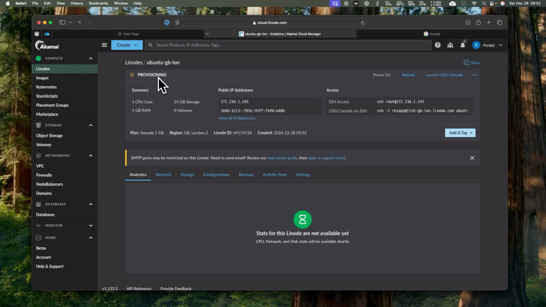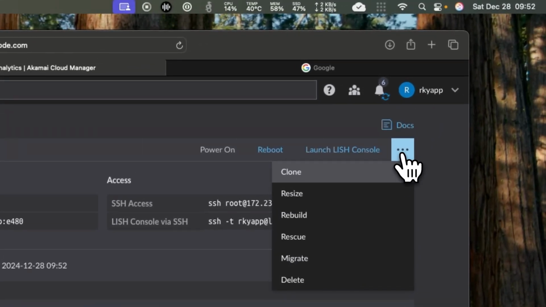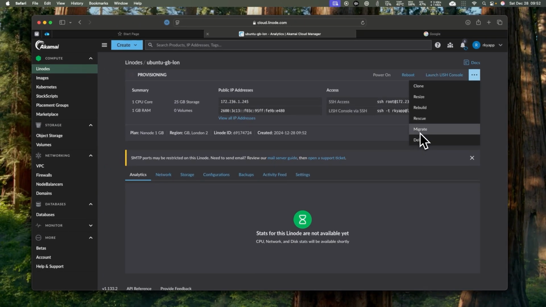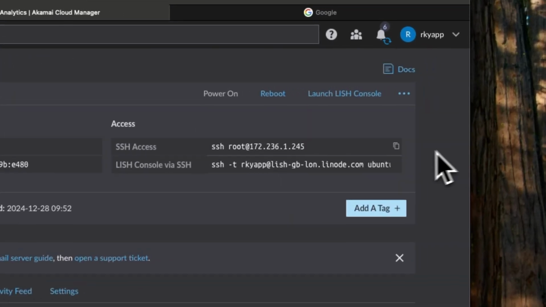So here we can see the status of the server is provisioning, and once the server is created, we can control the server by power on, reboot, and a couple more options. And if for some reason you do not need the server, you can delete the server, or if you want to upgrade or migrate, then you can use these options.